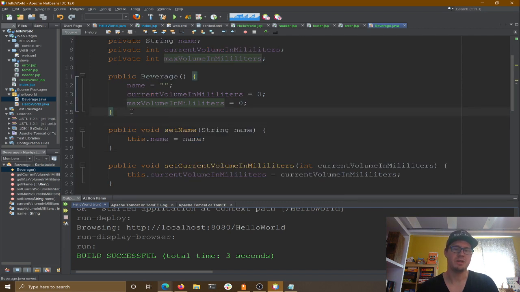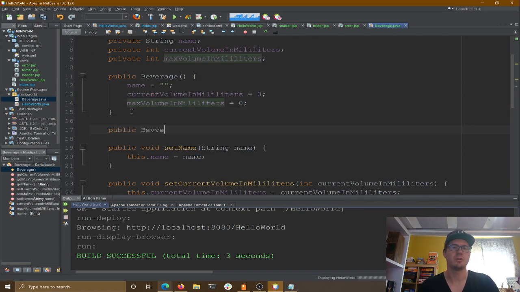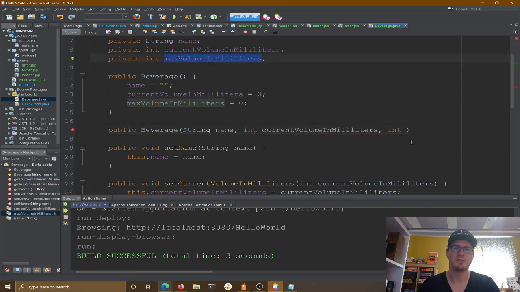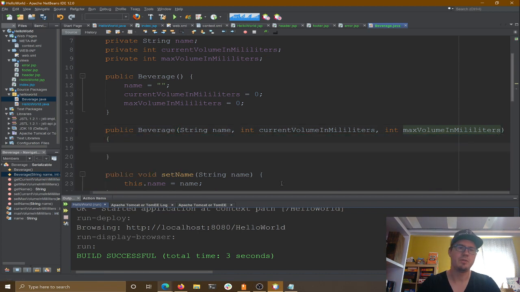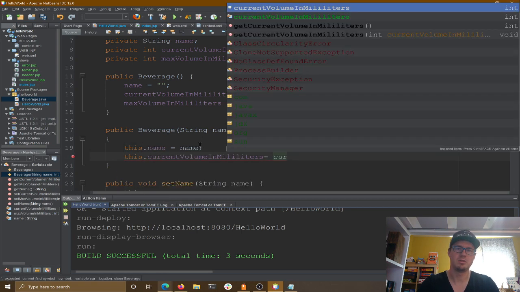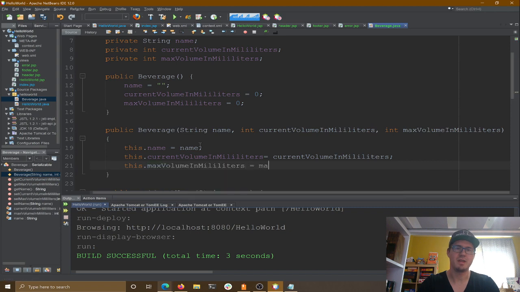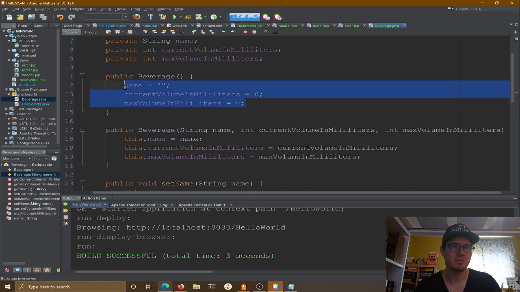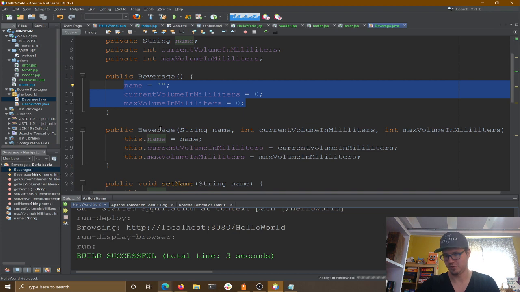The other thing we might want, and it's just helpful, is to have a constructor with parameters. So a string for name, an int for current volume in milliliters, and an int for max volume in milliliters. Helpful to have a constructor. And then this dot name is the name, this dot current volume is the current volume, and this dot max volume is the max volume. Give it a little format. And now actually, we can use this constructor here.